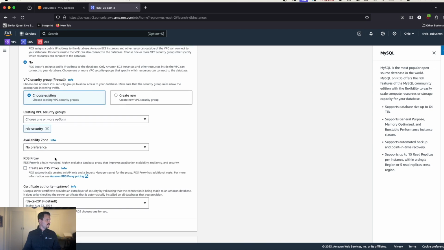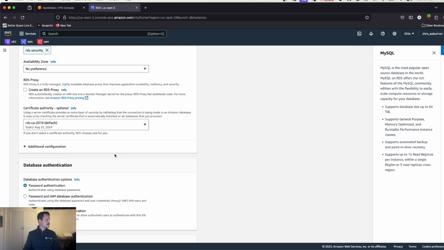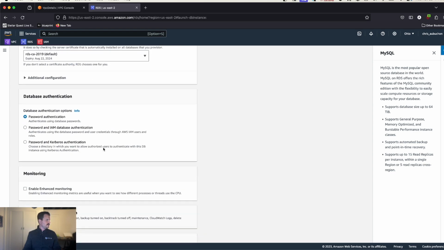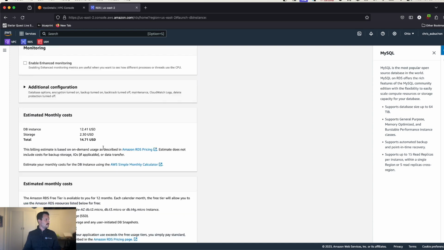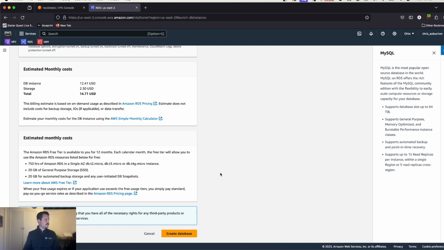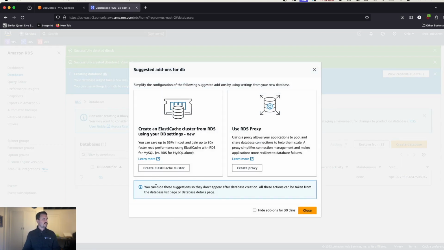We don't want the other one. We don't care which availability zone it goes in. We don't care about the certificate right now. We do want to use password authentication, and we will be deleting that far before we spend $14. So let's create. And that'll take a second to create.